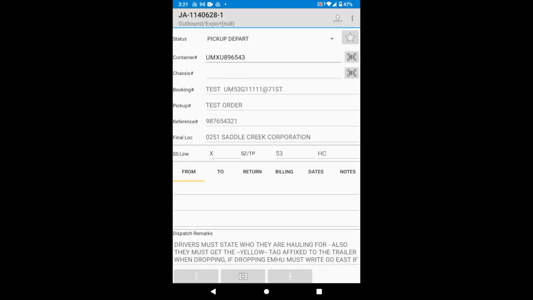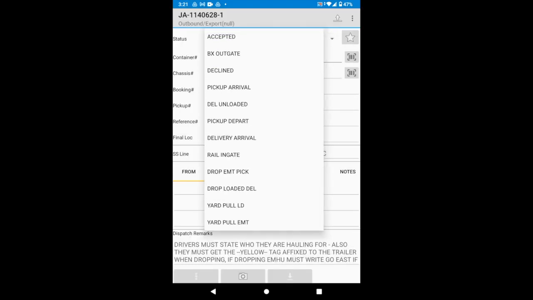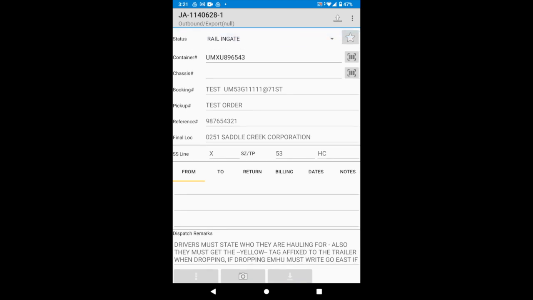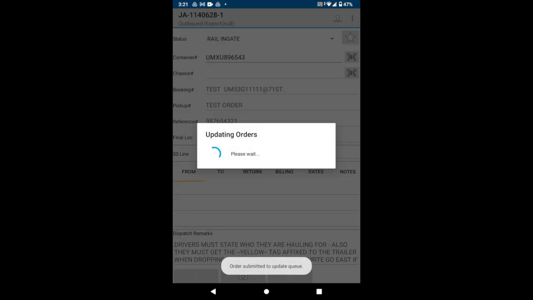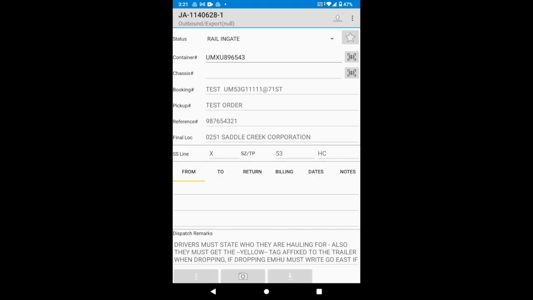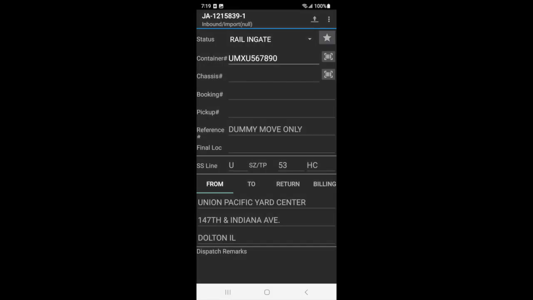Rail ingate is exactly what it sounds like. You're sending rail ingate when you're ingating at the railroad. That could be a loaded box that you're ingating to the railroad and you had good billing, or it could be an empty box that you're getting rid of at the railroad. This status should only be done at railroads or depots, never the JAS yard.